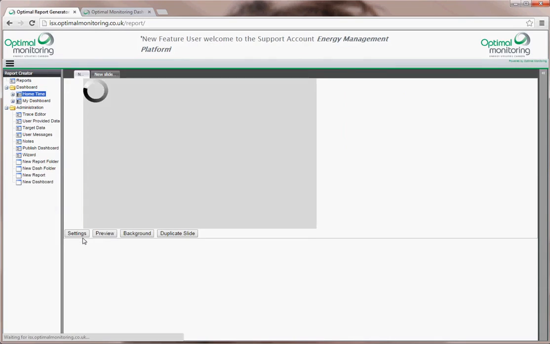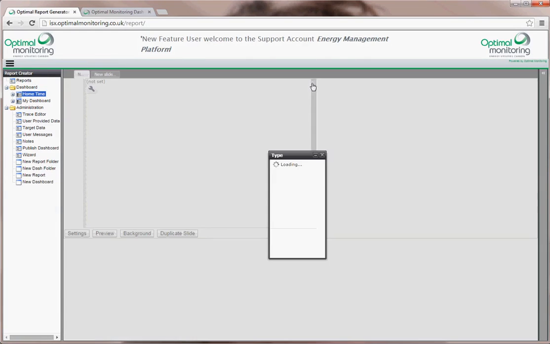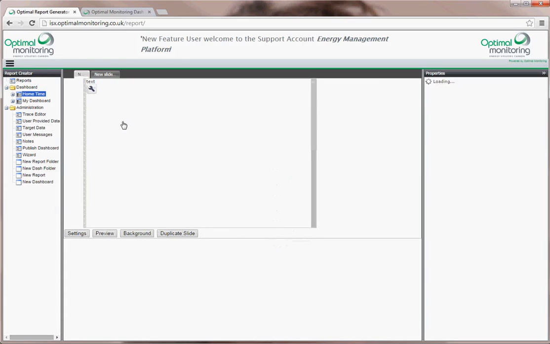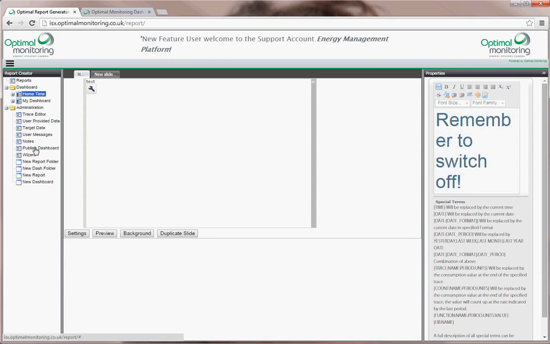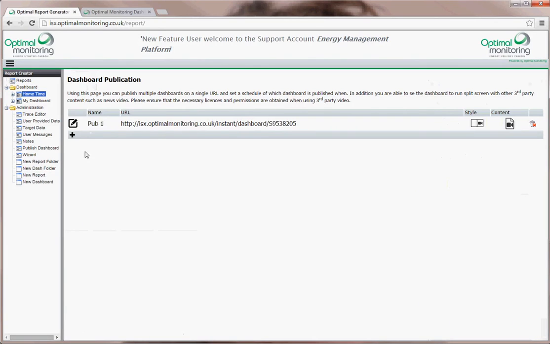We'll just go and pick a big single page, stick some text in it. Here we go, so text element. And now we'll just go and say, did you remember to turn everything off? Let's just put some text in there and type that through. Make it nice and consistent with the font and make it a bit bigger so people can actually read it. So very simple dashboard.